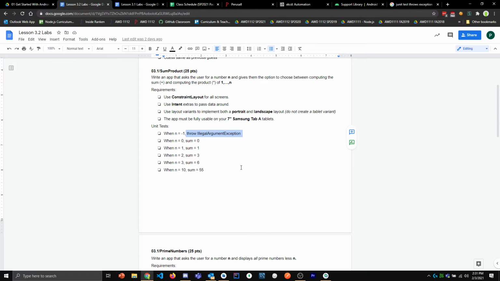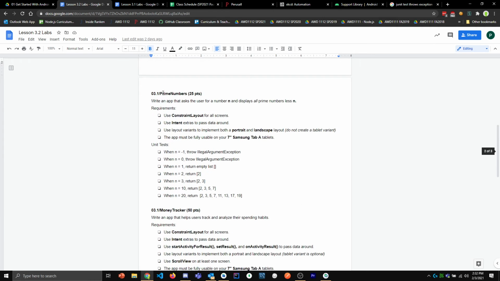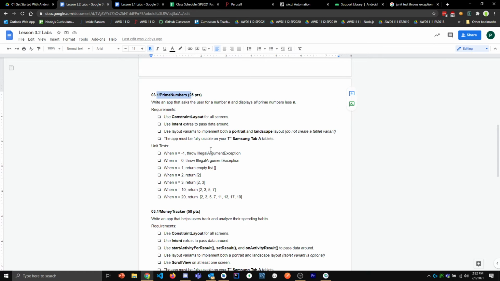So you probably need to take your logic and not just have the logic in the activity. You probably need to move it into another class, so you can test that class. Everybody with me there? So for this, I would say, let's create a sum product class, and that has the logic of my application. Or create a prime numbers class, put the logic in there. Create a money tracker class, put my logic in there.